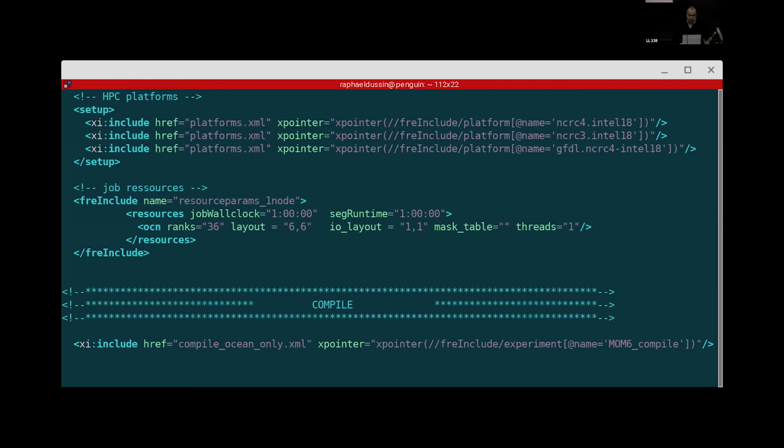And then in there, I'm just going to pass the number of tasks or ranks that I'm going to run. In that case, I'm going to run 36 of them. I'm going to make it a 6x6. And my IO layout is just going to be writing in one processor, one file, sorry, one big file. It's small enough that I can do that.